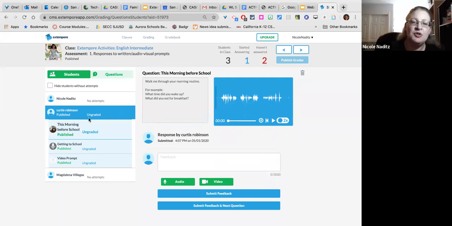And I think you saw a couple of different ways where there was a picture, there was an audio attached to one, and there was a video attached to one. So there's a number of ways that you can do the prompts as well.